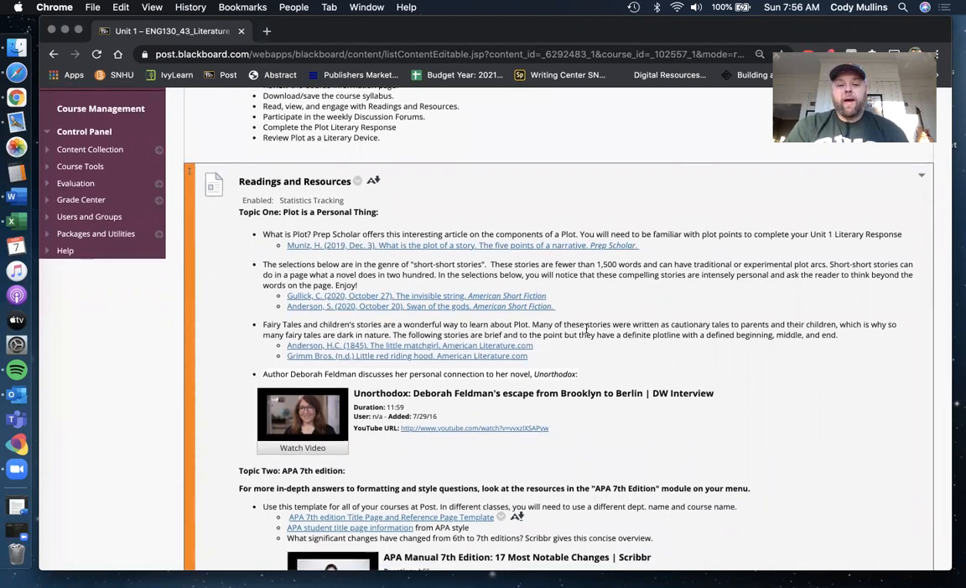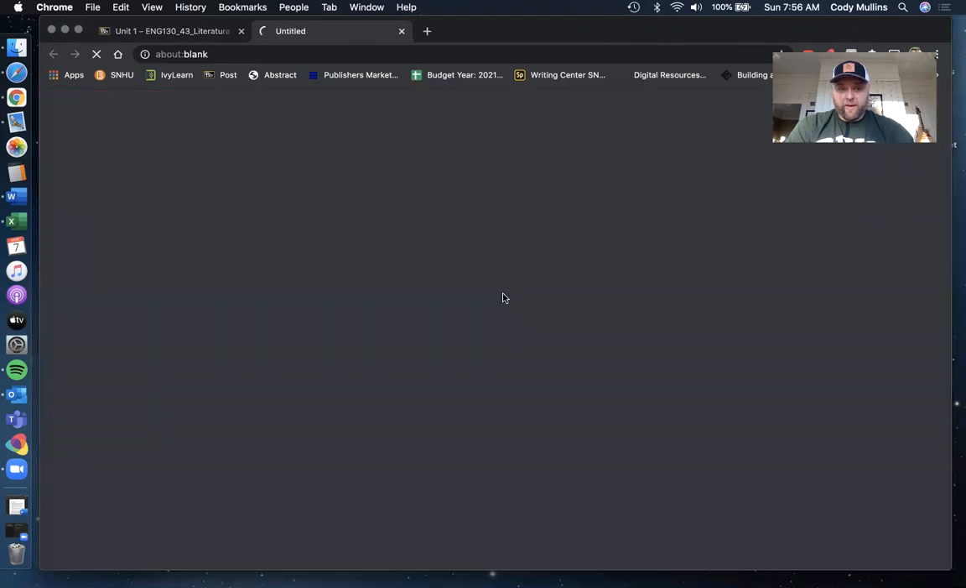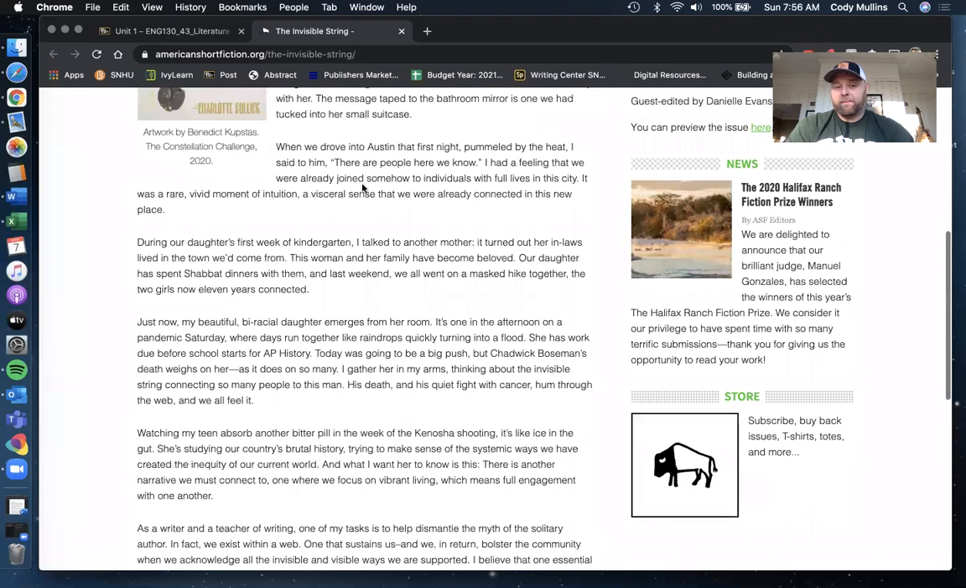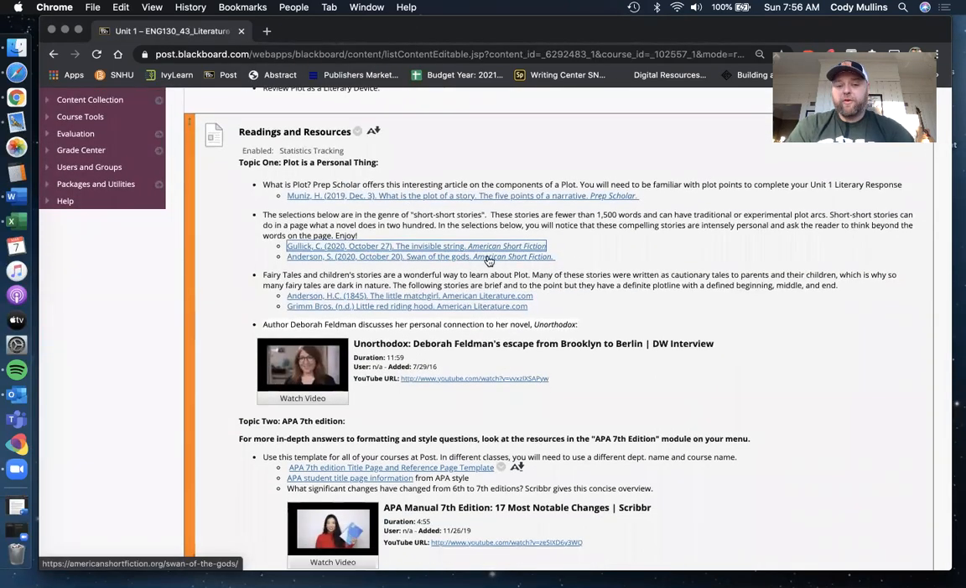short stories. 2 of them are contemporary, modern short stories. They're very short: The Invisible String and Swan of the Gods. So you'll click on those links. When you click on the link, it'll open up the short story, and then you'll read it there, okay? Those are the first 2. And then we also have 2 fairy tales, The Little Match Girl from Hans Christian Andersen and Little Red Riding Hood from the Grimm brothers. So you'll click those, and you'll read all 4 of those this week.